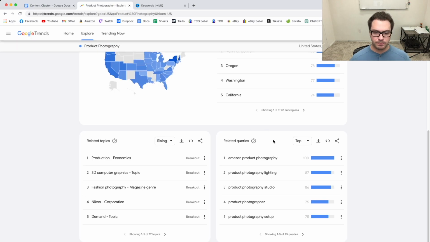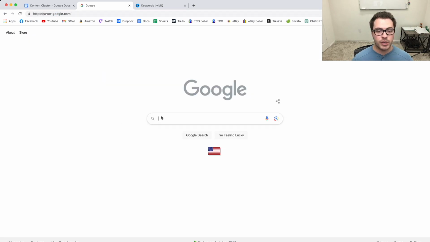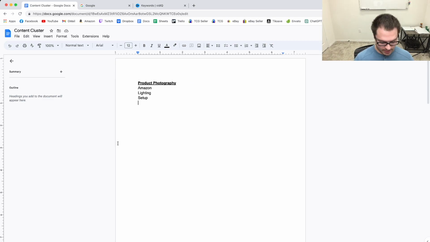And I'm going to go back, and I could search through this more if I wanted to. There's a box here people are looking for, but there's not really questions and whatnot. But another good way you can do this if you don't want to use Google Trends is you can just go to Google by itself, and you can see what it will autocomplete. So if I type in product photography and then a space, it's going to show a lot of different queries that people are actually searching. So setup, jobs we don't care about, course, backdrops, props. So maybe we can add in backdrops, props.